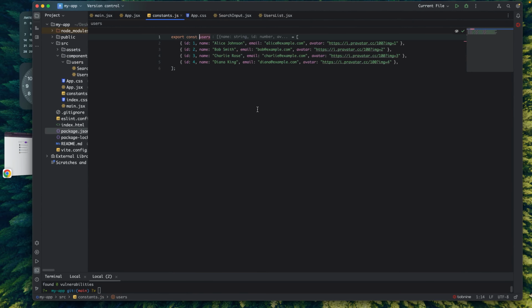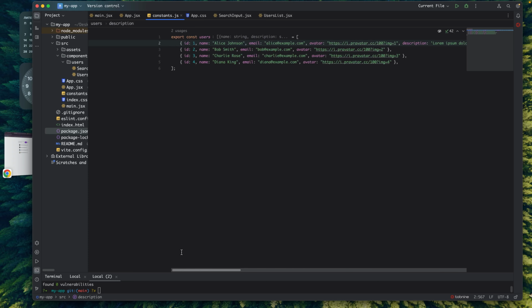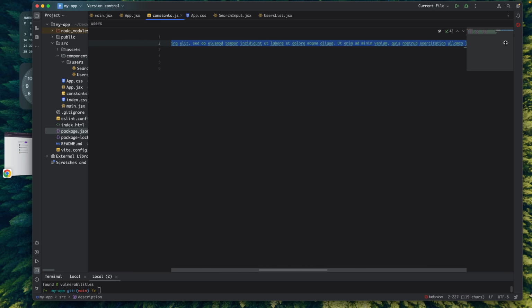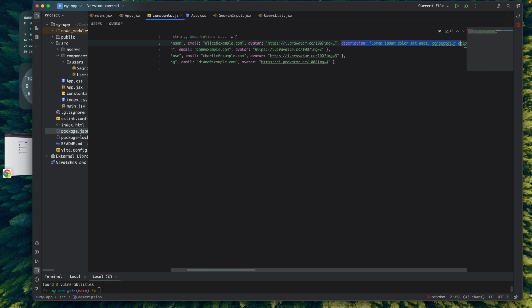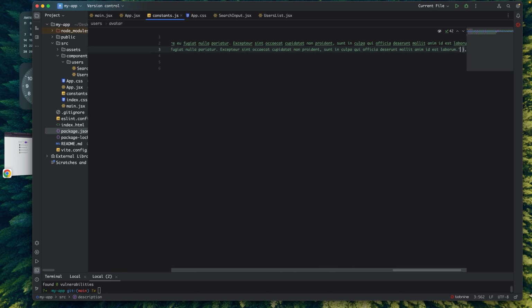Let's expand our users and add description, yeah. Let's set the same description for users, yeah, like this one. Oh my god. Yeah, like this. 1, 2.